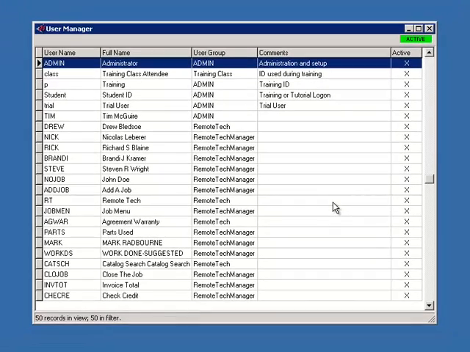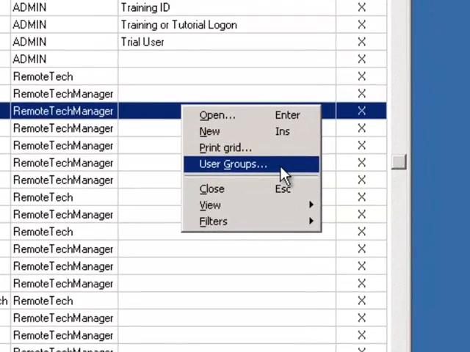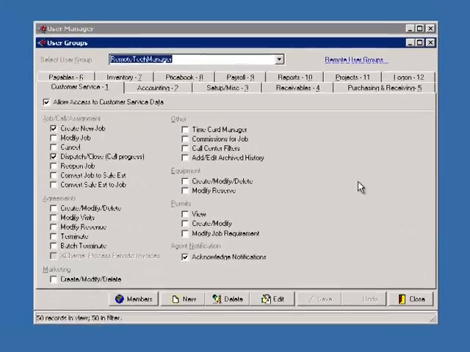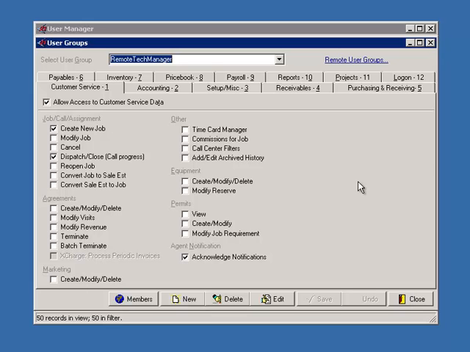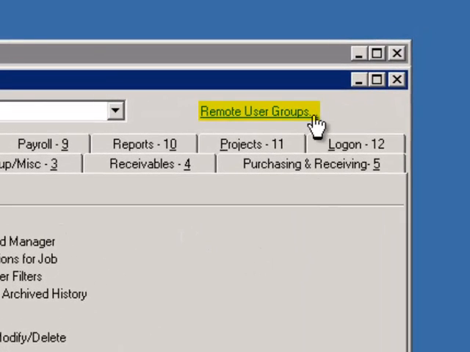When the User Manager screen pops up, you can right-click anywhere in this screen and then choose User Groups. In the User Groups box, you're going to notice in the upper right-hand corner there is a blue link for Remote User Groups. Go ahead and click on Remote User Groups.